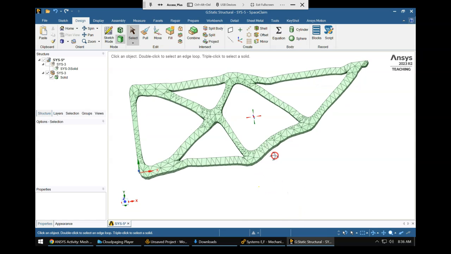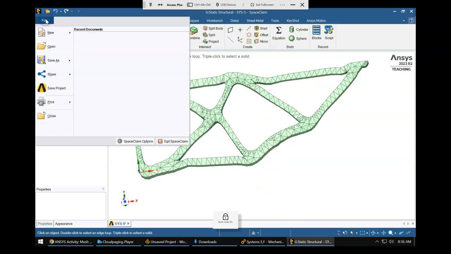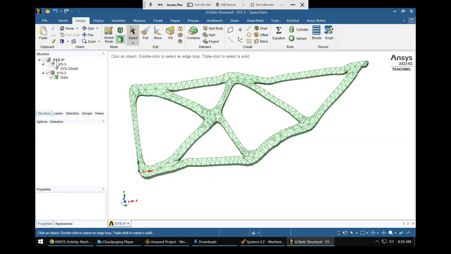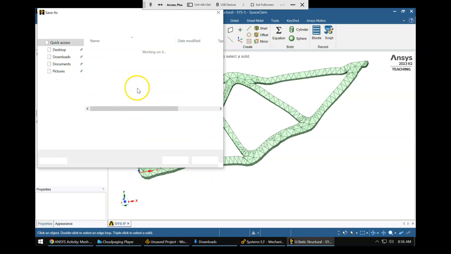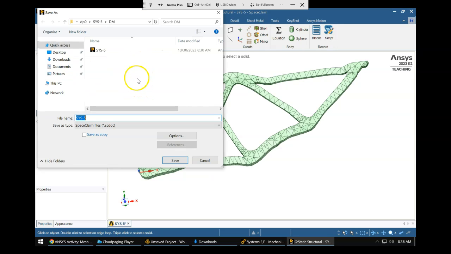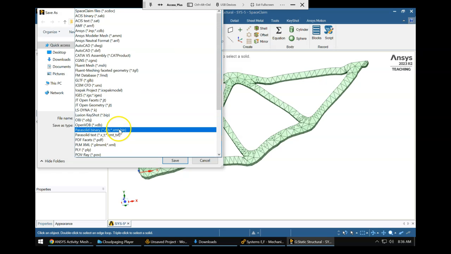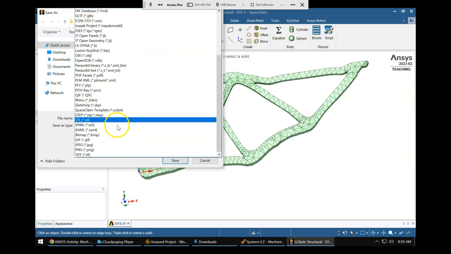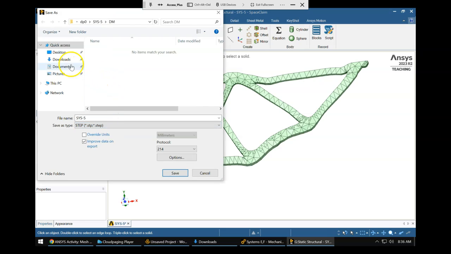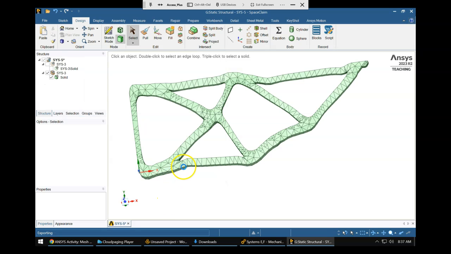So one thing you can do here is do a file, save as, and save it as a step file. And that's something you can open in SolidWorks. So if I choose a step file format, go to downloads, say new shape, and save. Now that's something I can open in SolidWorks, right?